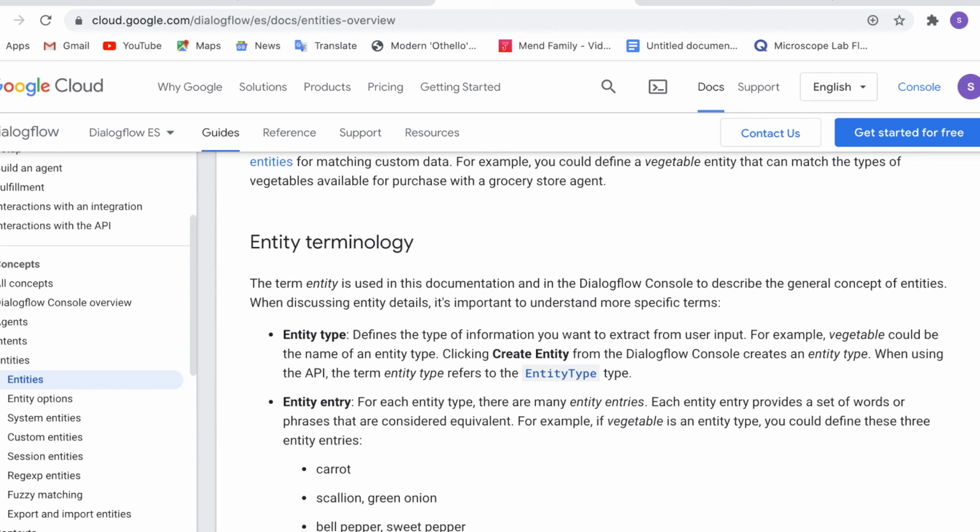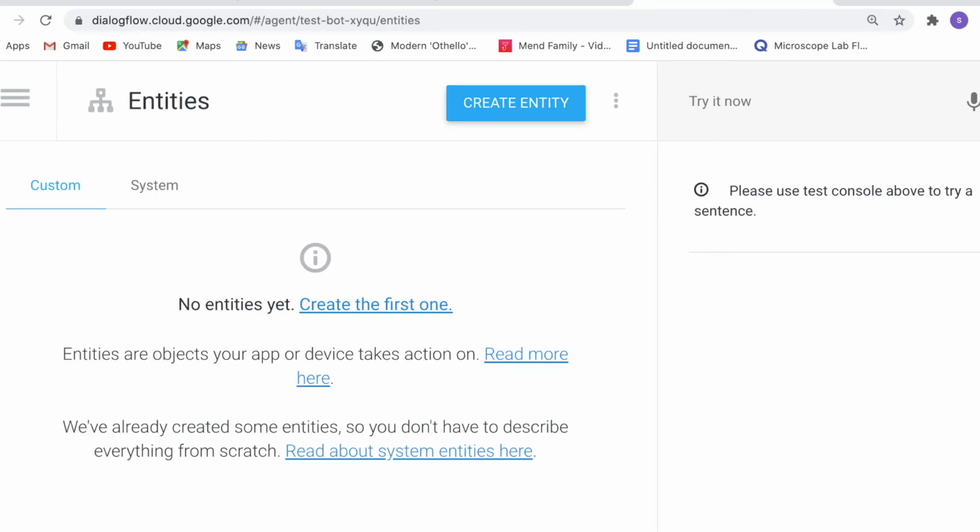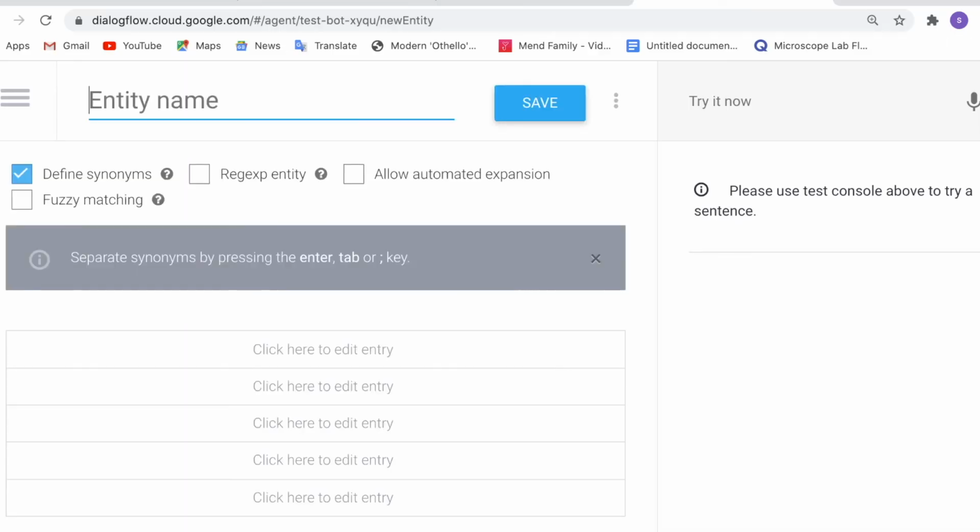When discussing entity details, it's important to understand more specific terms. Entity type defines the type of information you want to extract from user input. For example, vegetable could be the type of entity. And then for each type of entity, you will create entity entries. So you will provide a set of words or phrases that are considered equivalent to that entity type. So I will demonstrate here.